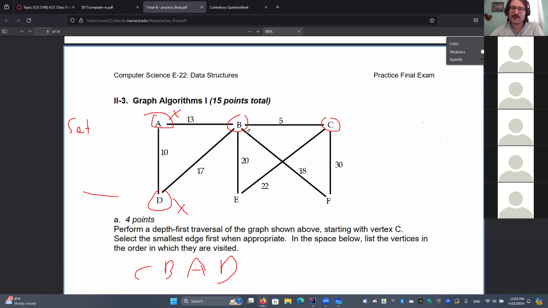We don't pop at B because guess what? We have other neighbors to visit. We have E and F. E is 20, F is 18. So we go over here next. And then B to E, we go over here next.